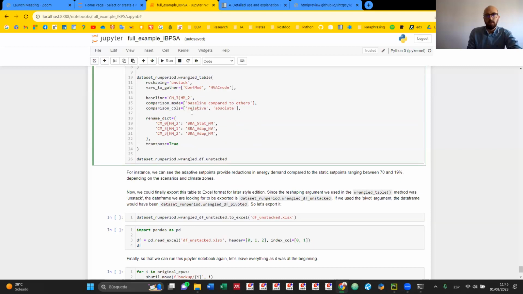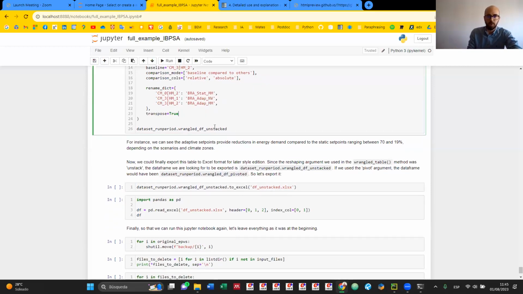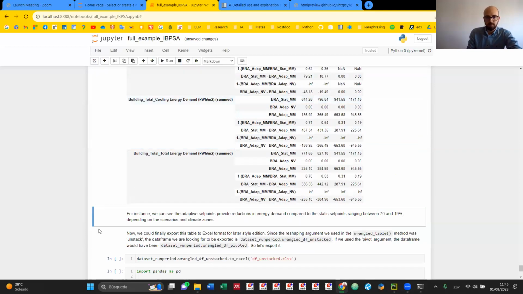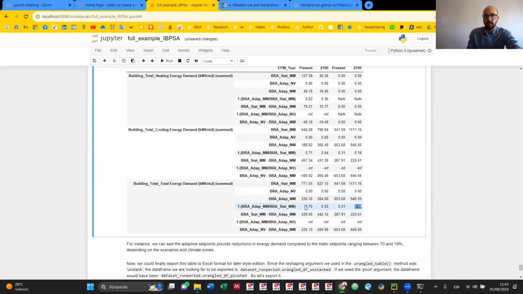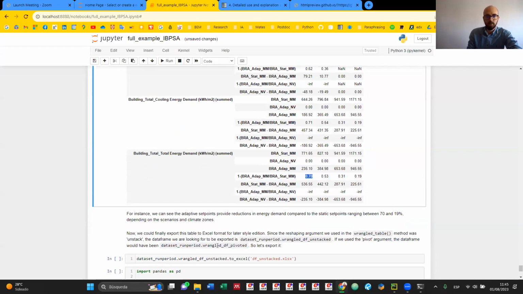And let's add the columns to see the results, the comparison as a percentage and as an absolute difference. Finally, we will transpose it and let's have a look. So for instance, we can see the adaptive set points provide reductions in the energy demand compared to the static set points between 19% and 70%, depending on the scenarios and climate zones.